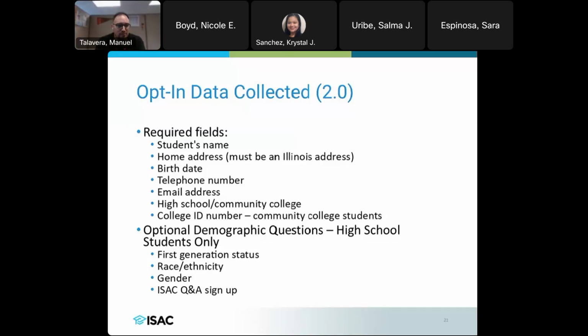They have to provide their birth date. That's important to determine whether the student is over 18 or under 18. The telephone number, the email address. We're recommending students use a personal email address, not the high school email address. In part, when you graduate, you lose access to that email address. So if they have their personal one, they can continue having access to that. And for community college students, we're collecting their college ID number. That's going to be helpful for us in terms of matching that information.